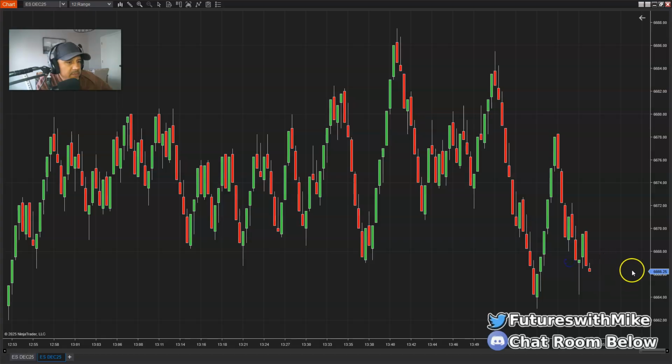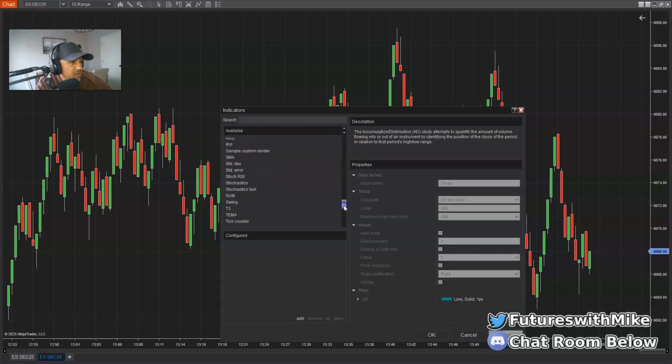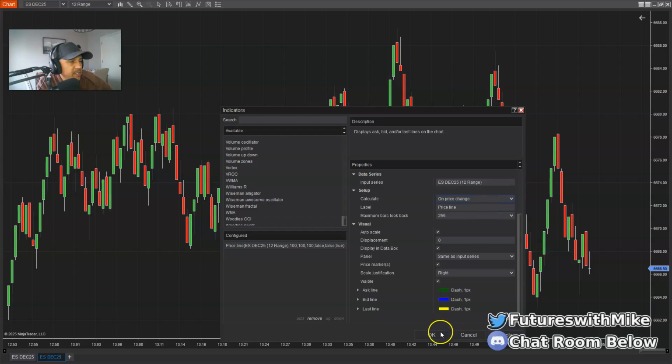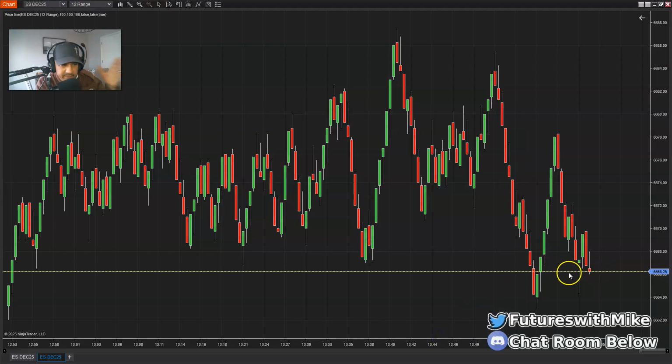Now we have the chart set up. If we want to go back in and add a price line so we can see price across the chart or where it's currently at, find the price line indicator. Again, these are a list of indicators you can use if you choose to, if anyone out there trades using indicators. All right, so now we have it set up again.